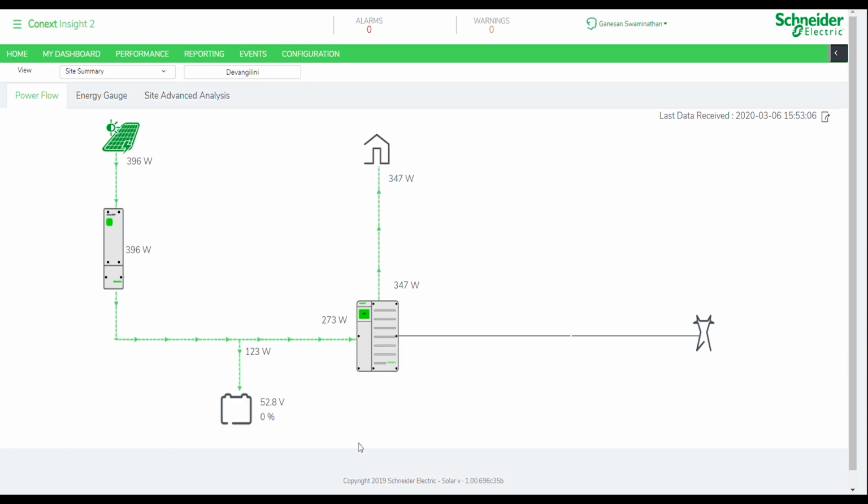If, for example, your system was using grid energy or grid power to charge up the batteries, you would see the power flow running from the grid side towards the batteries. If the grid were disconnected and there was no solar and everything was running off batteries, you'd see, as one would assume, the power flow running from the batteries through the inverter to the load.